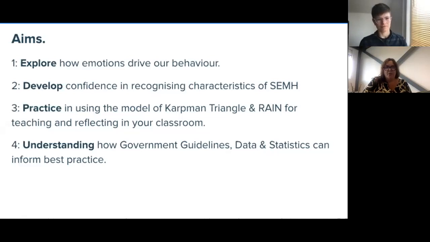And also number four, I do want to introduce how government guidelines and government policies help you to deliver best practice in behaviour, and of course how it keeps you safe in the classroom as an educational practitioner. So I'll be looking mainly at two policies: Keeping Children Safe in Education, September 2021, and Working Together to Safeguard Children. So they're the four aims.